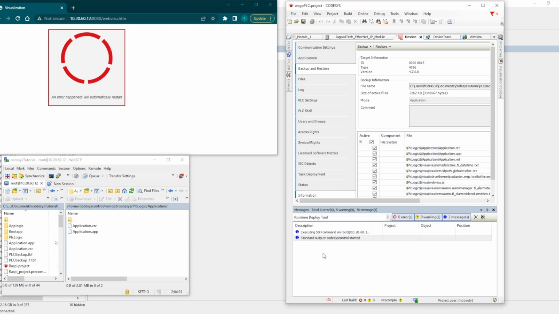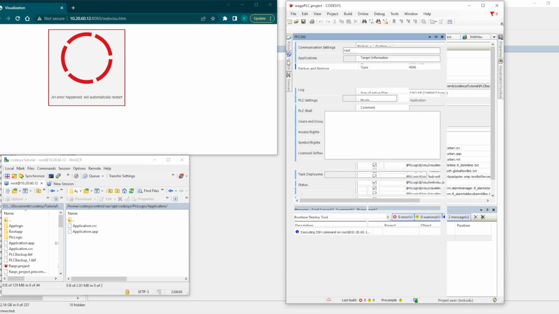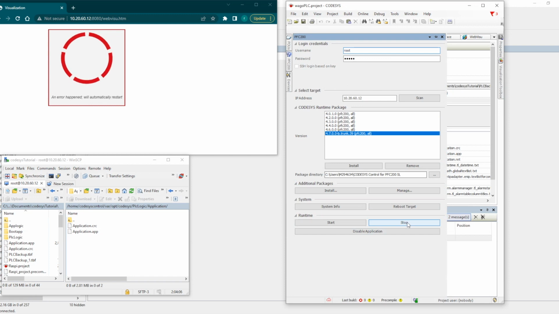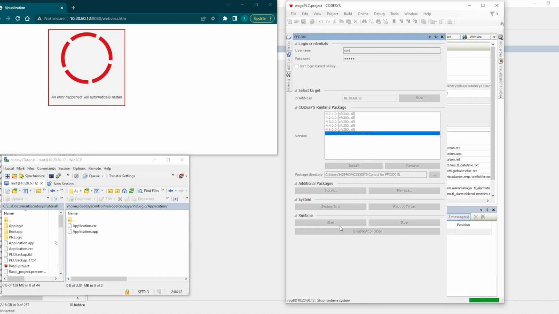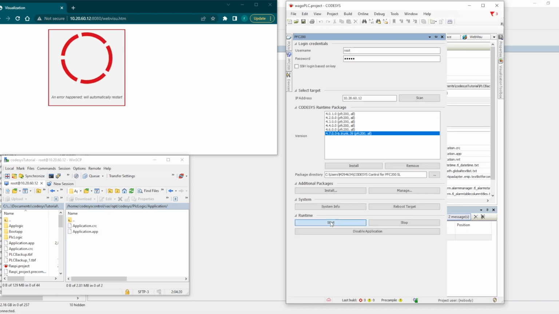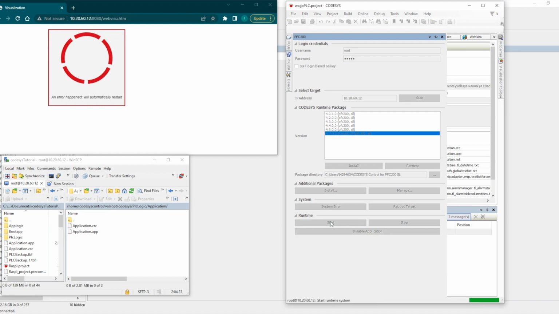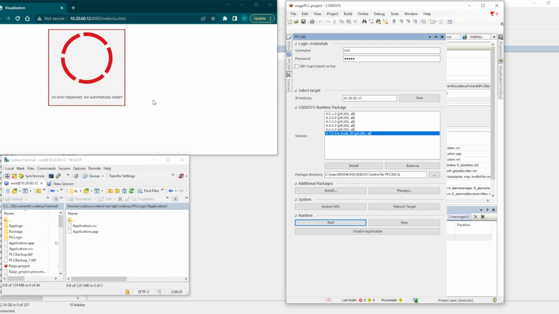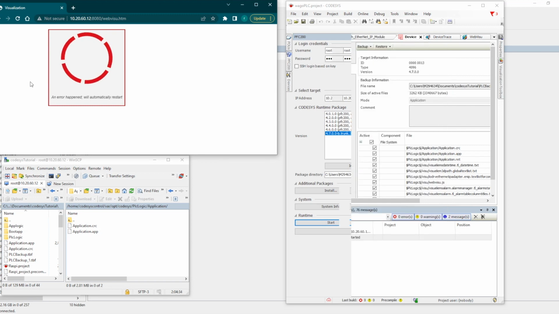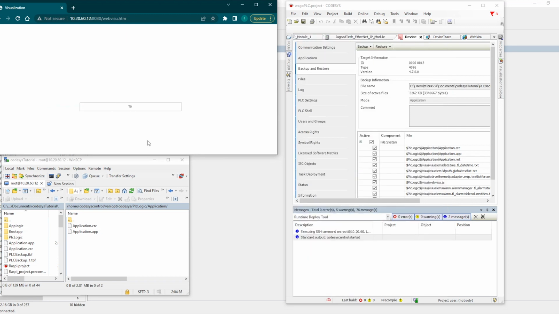Once it is restored, again we need to follow the same step. We have to go and restart the runtime. So stop the runtime and then restart it back, and then we are done. Then it will start. So now the boot application is there, and the visualization will start communicating. So this is the way if we have deleted any application file.